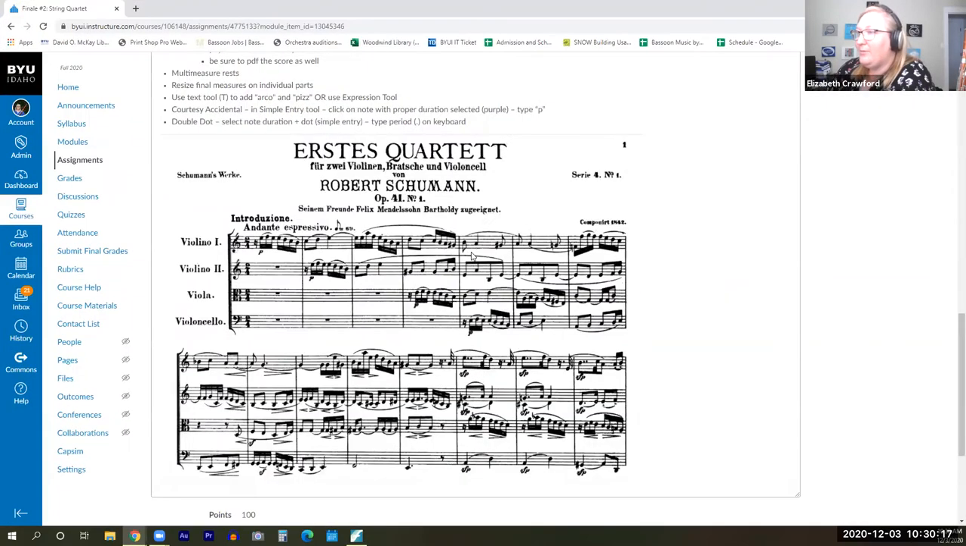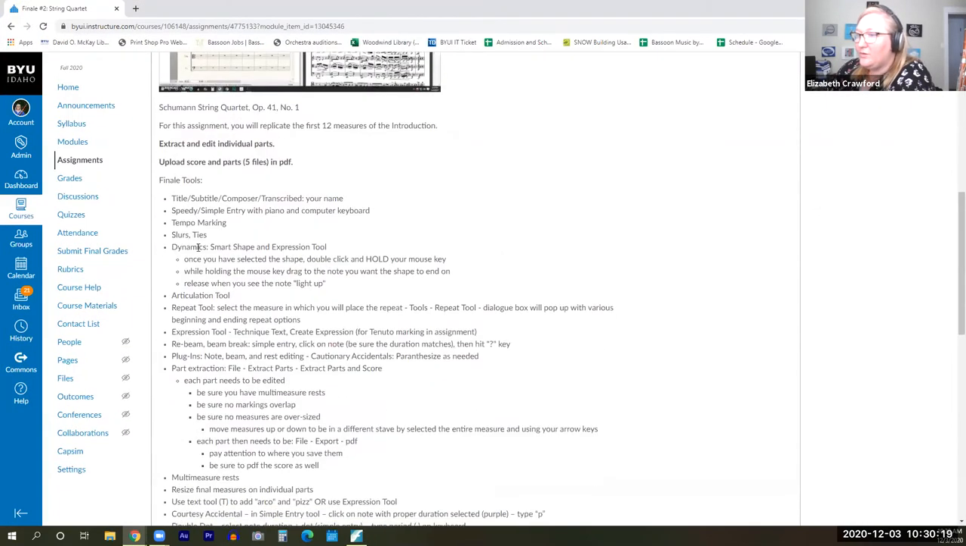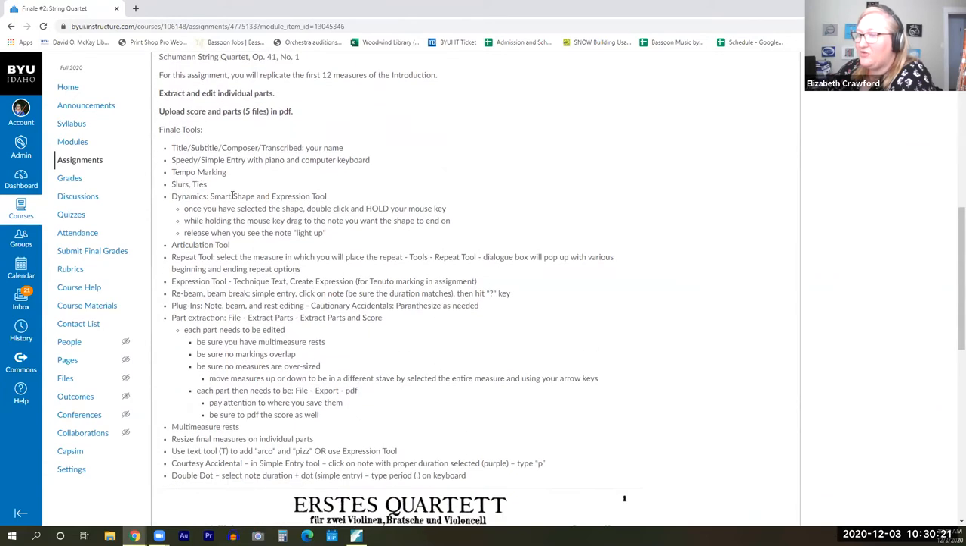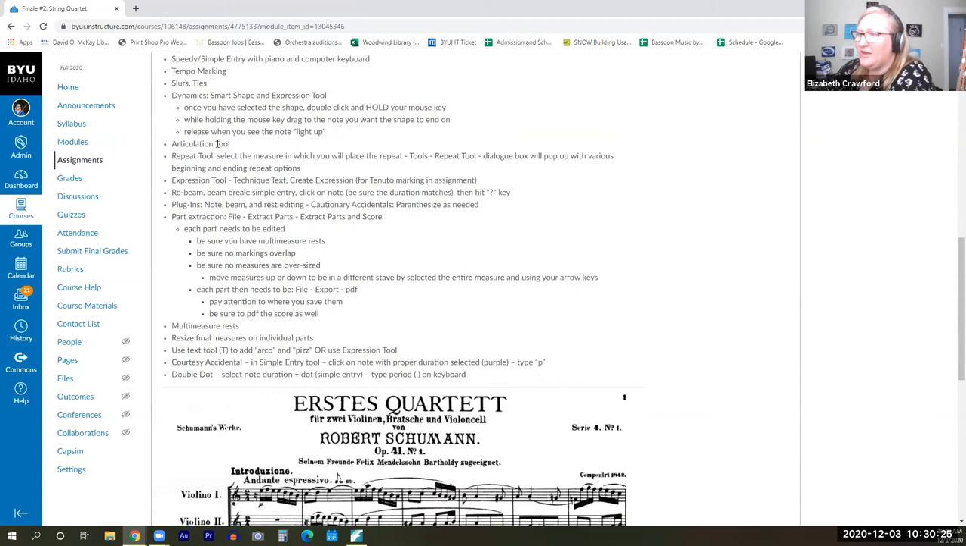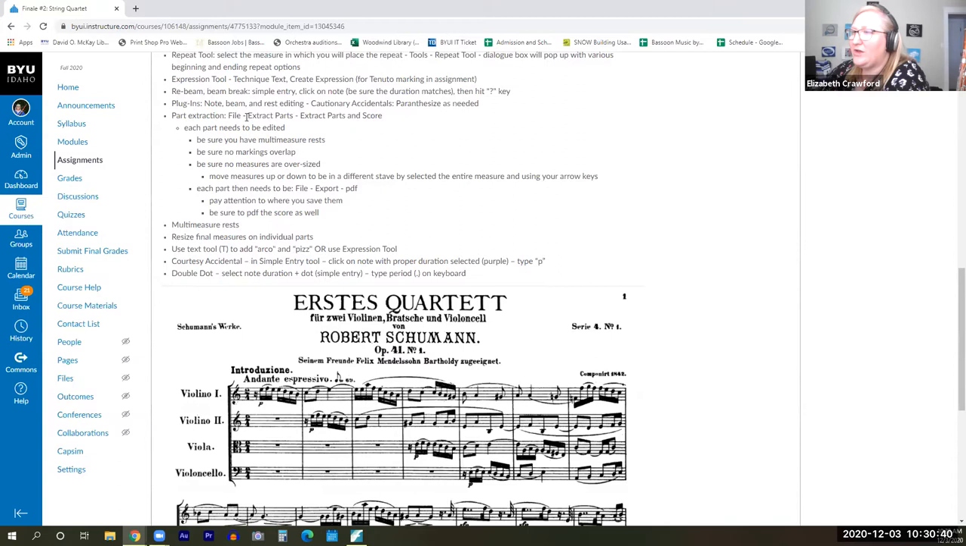We are gonna learn some new tools. Slurs, ties, dynamics using smart shape and the expression tool, which I explain here. Articulation tool. I have repeat tool in here, but it's changed from when I had a different assignment here. We're gonna do some rebeaming and some beam breaking. So I'll show you how to do that. And then I need to make sure I show you guys how to extract parts.